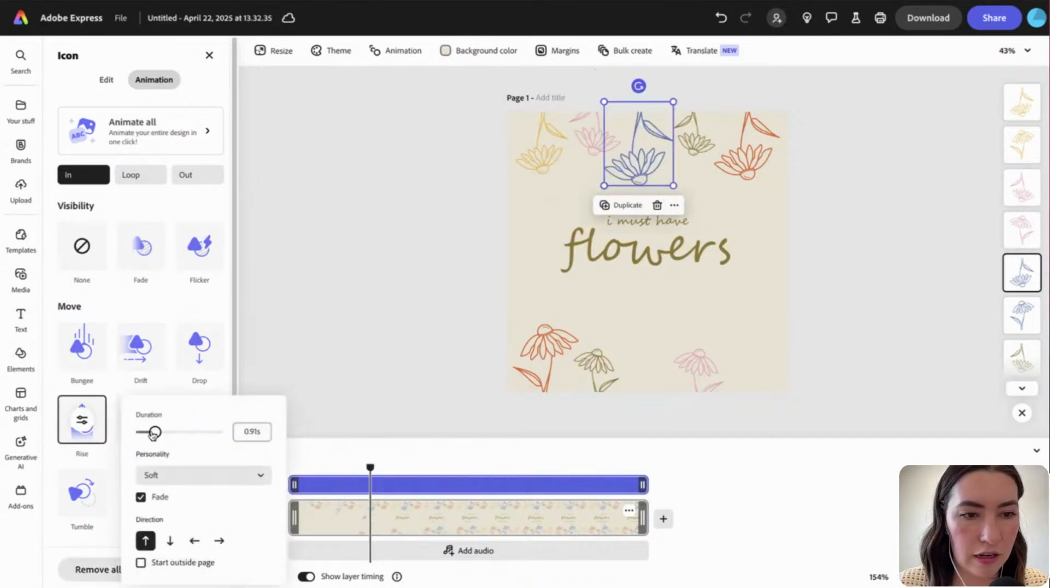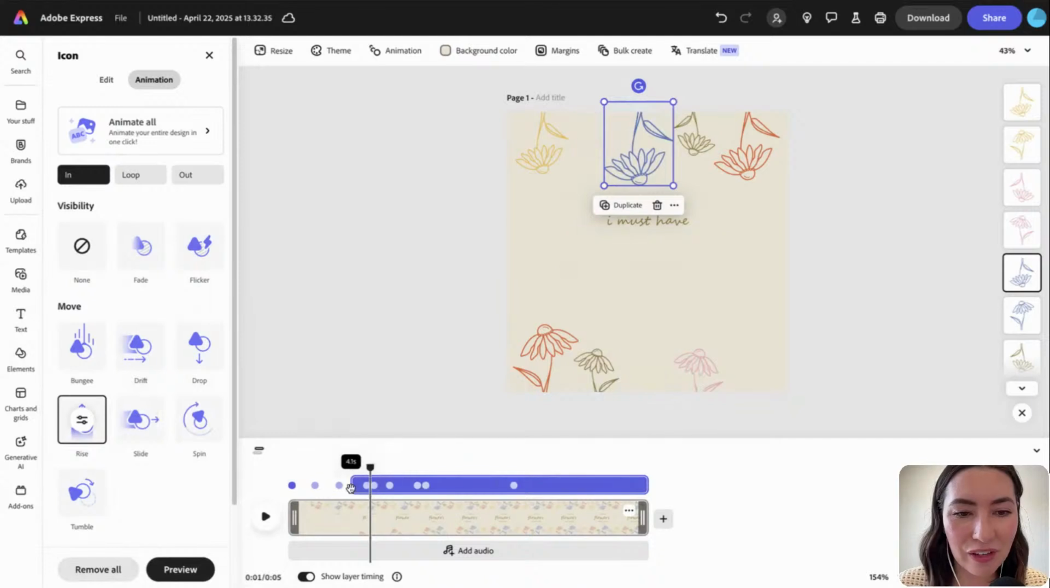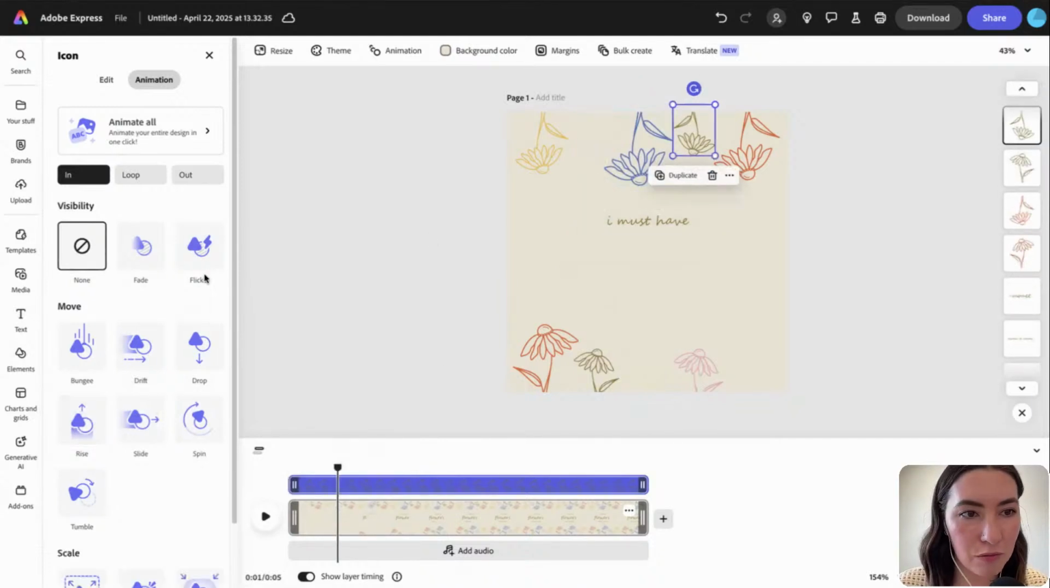And then smooth, turn off the fade, it down. See how quick it is just for me to animate all of these though? I'm animating so many pieces to this so quickly, which is amazing.